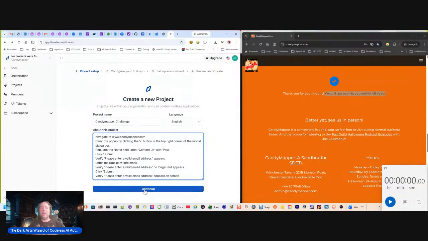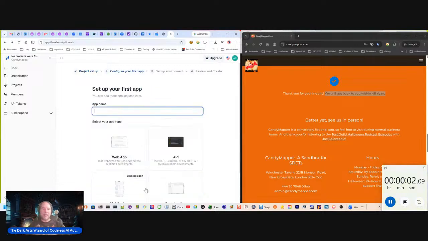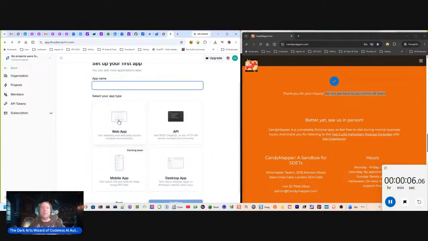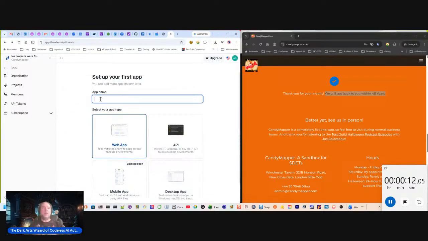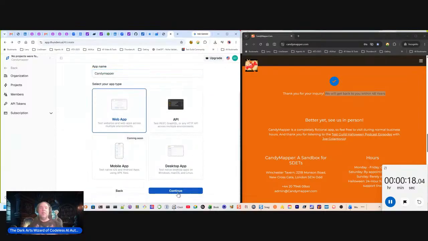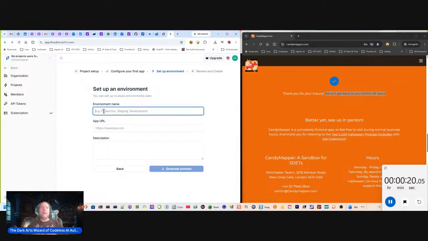I'm going to click on continue. Now at this point, I'm going to start the timer and see how long it takes for us to get to that point. What kind of app? It's a web app over there. And we're going to click on continue. That is Candymapper. We'll do that over there. And we're going to click on continue.